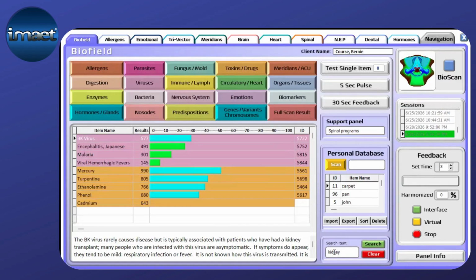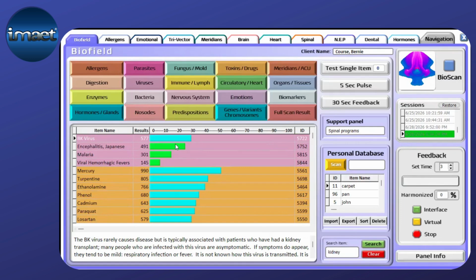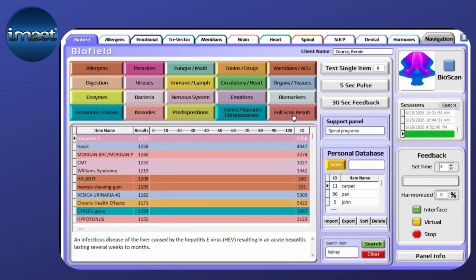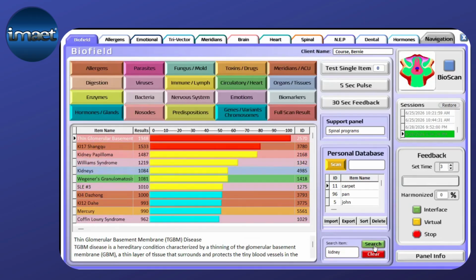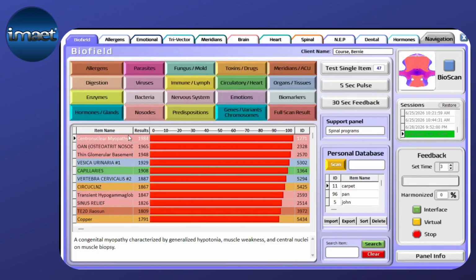So if we wanted to search the kidney, we can search that and it will put it in order. If we press full scan result and then go back to press search, we're going to get this in order. We can clear this and we'll go back to our full scan results.